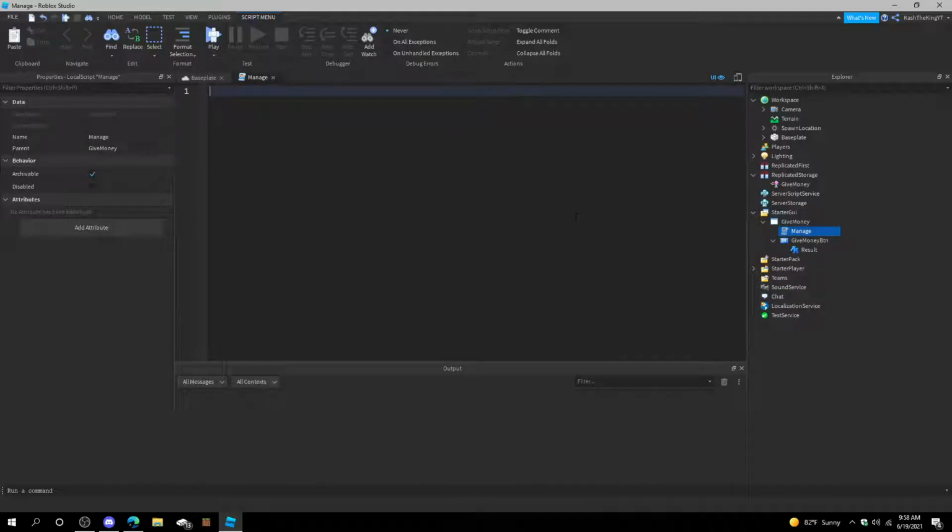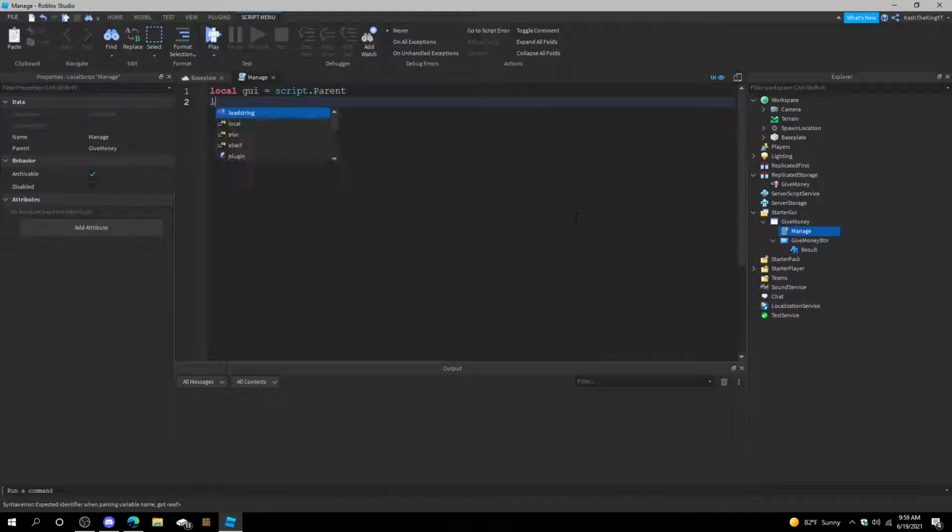call my local scripts manage whenever they're in UI, but you don't have to, just call it whatever, it doesn't matter. Then we're going to add the variables, local GUI equals script.Parent, local money button equals GUI:FindFirstChild. And the reason we use FindFirstChild is because things load slower on the client, so we have to load it in by looking at FindFirstChild, so it's finding it instead of just automatically seeing it. So look up give money button, that's the name of this.